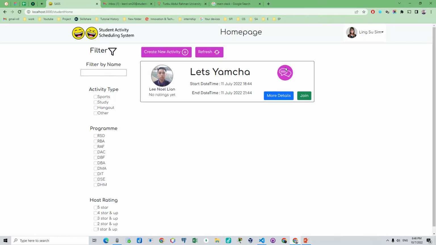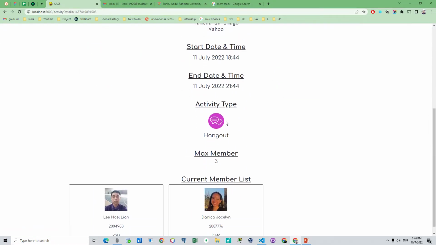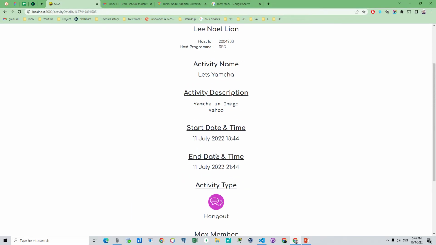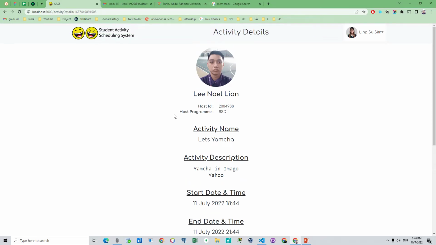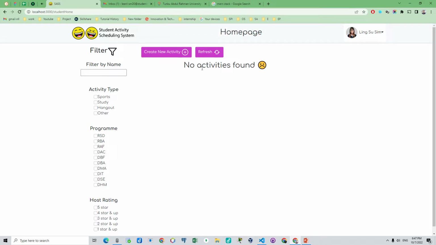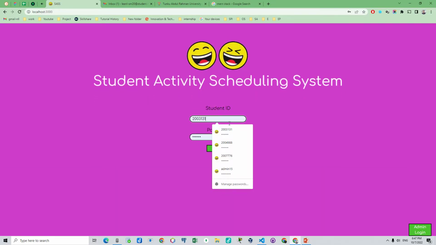So now it is currently as Links to same. Currently there are 2 members and the max is 3. If the current member count is equal to 3, which means it has reached the max member capacity, it will not be listed in the activity feed. So let's see that. If I press join, activity join, okay, now it's not listed anymore. Then we go back to my own account.